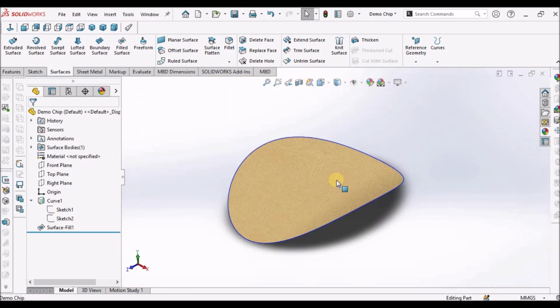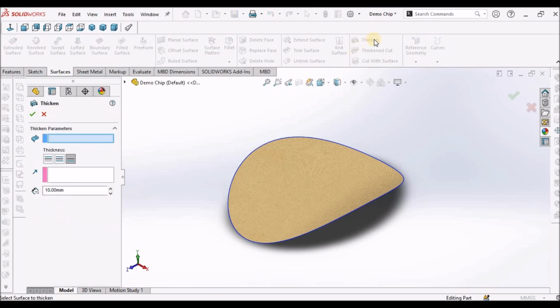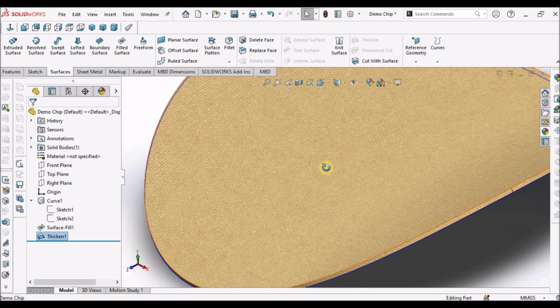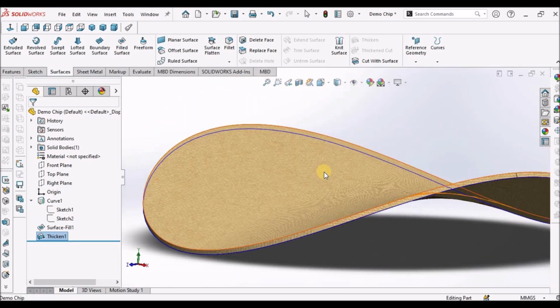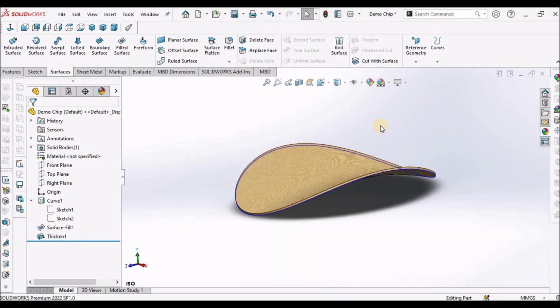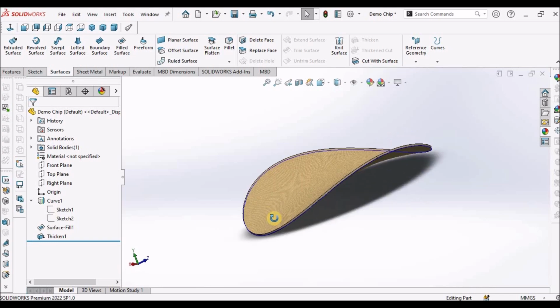See here. Now we have to add thickness. So we select the thicken command, select this, and I am going to give 0.5 mm. See here. You can see this.